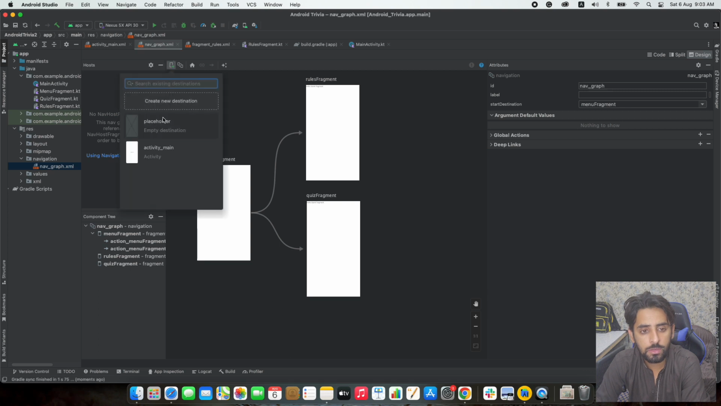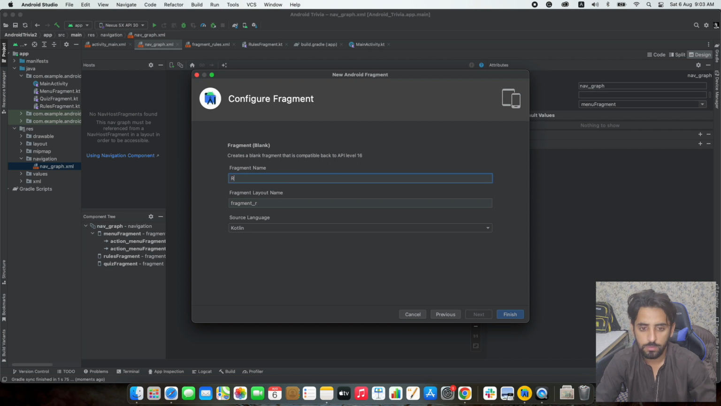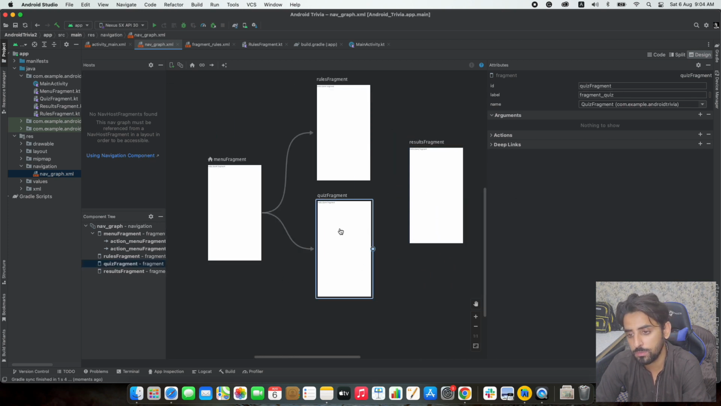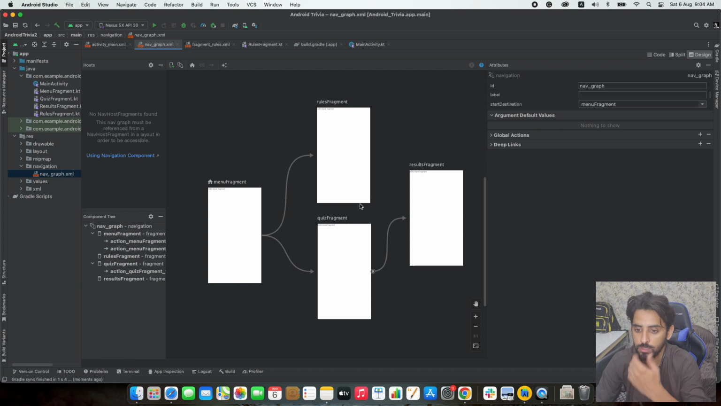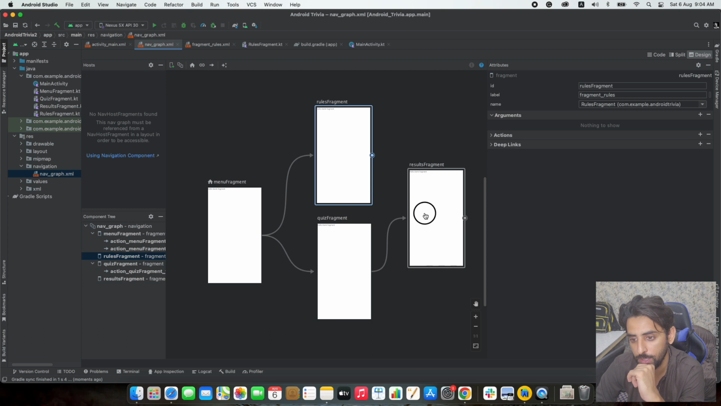And the third and the last fragment that I want to create over here will be the results fragment. The results fragment will basically be showing the result to the user on how he did with the quiz, and this result is what I want to go to when the user completes the quiz. So over here, now this is how it is going to be in the app. Now I have a menu fragment, a quiz fragment, a rules fragment, and a results fragment.